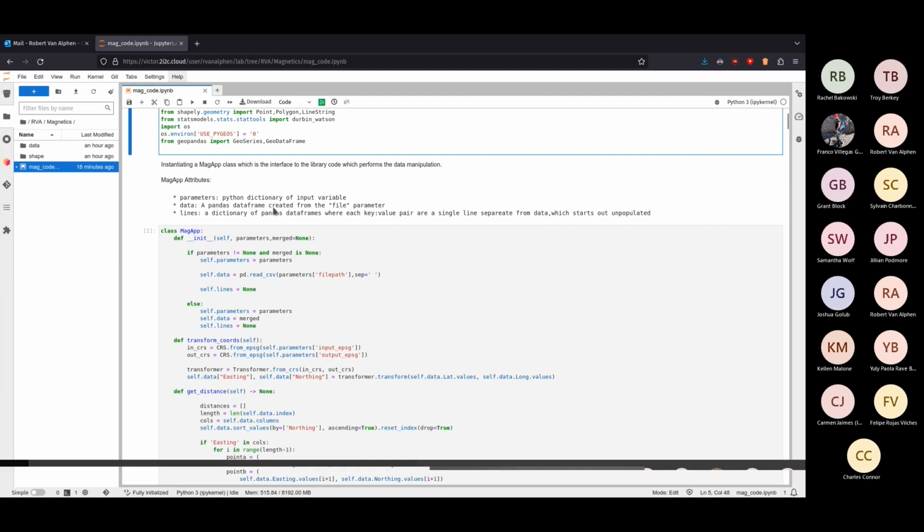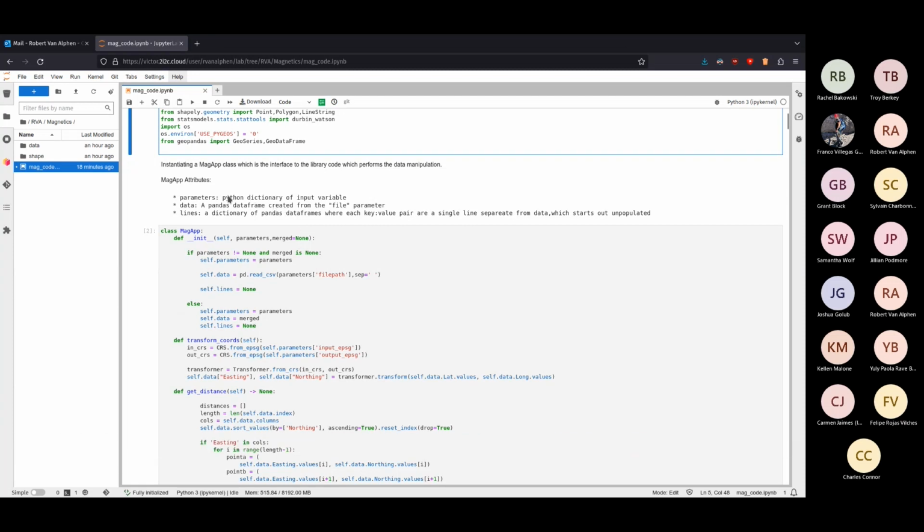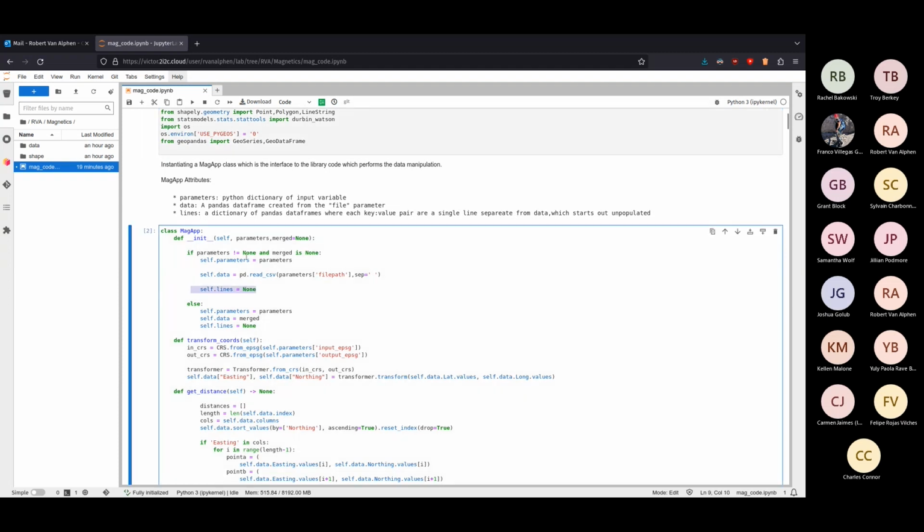So the main variables that I'm using: one I'm calling parameters, which is a Python dictionary of some input parameters; a data variable that is just a pandas data frame of whatever my input file is; and then one called lines. This starts out as not populated, but when I start to separate my data into individual survey lines, that will be populated with those individual lines.